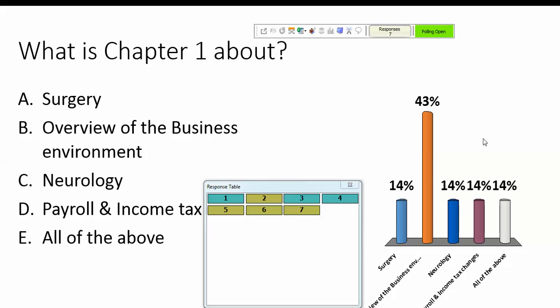Now, here's the cool thing, and I mentioned this in one of the previous playlists. What the students are probably doing right now is they're saying, are you sure? I don't even know. I left my book at home. I thought it did include the payroll and income tax changes. I'm pretty sure that it did include that, and so I'm going to change my vote, and I'm going to put that one in. Now, again, my system is kind of slow, so it takes the graph a little while to update. And then some other student says, no, I'm telling you, it is B, overview of business.